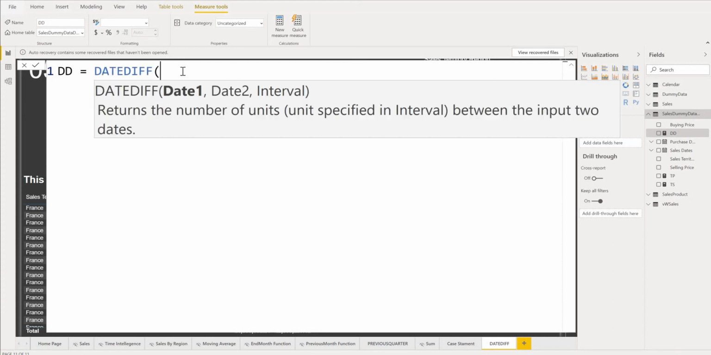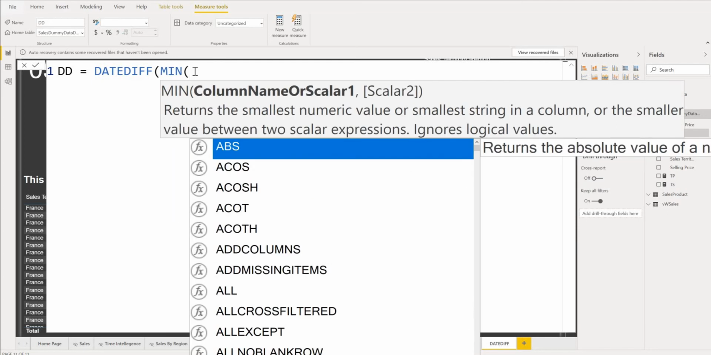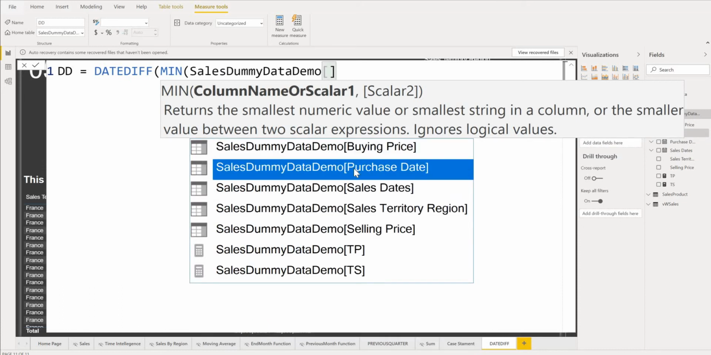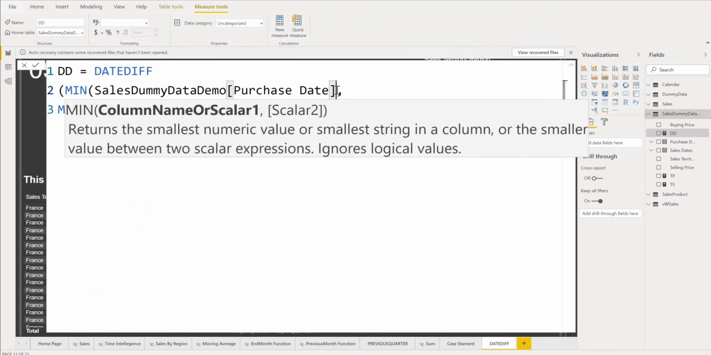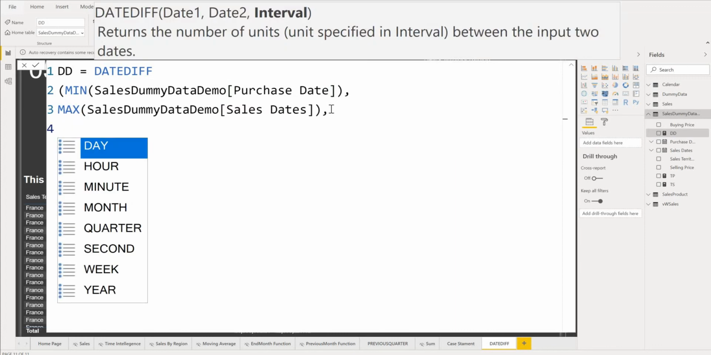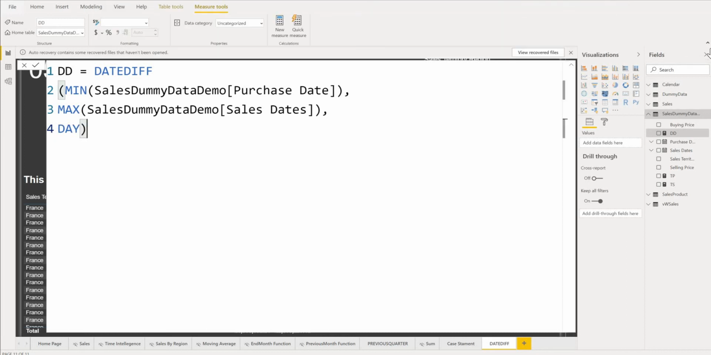So there we go. We need to put our first date, which is a minimum date. So we start with the MIN function, MIN, and the name of the table. Our column is purchase date. Again, we now put the max date, and the interval you want is the day, because we are calculating the days. Close the bracket if you're happy.